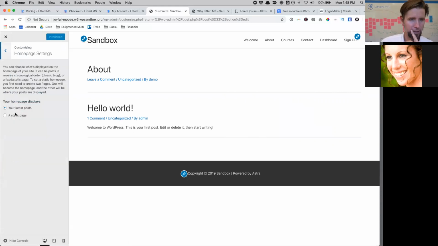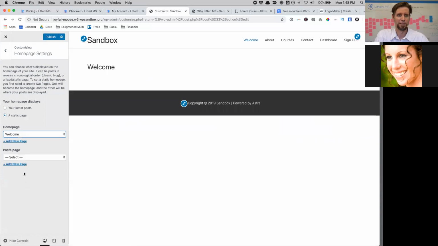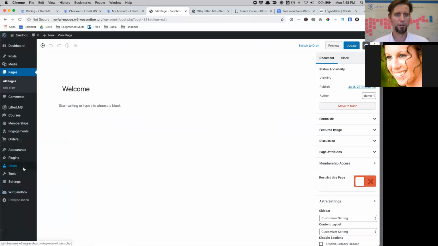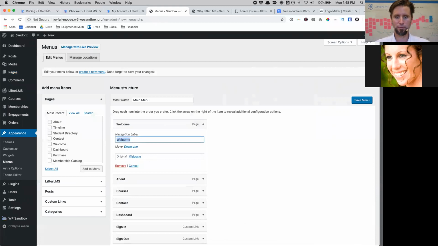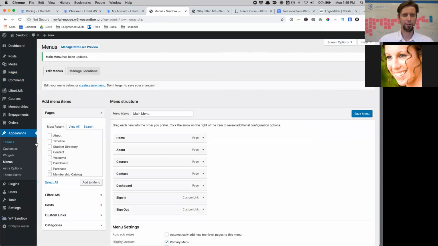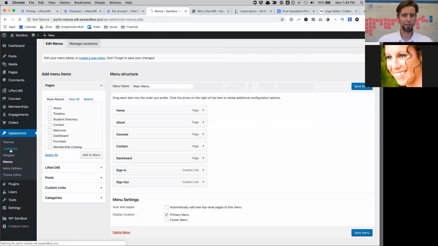To homepage settings. I want my homepage to be a static page. I want it to be the welcome page, which doesn't have any content on it yet. I'm going to click publish. And then if we go back, I'm just going back to my menu here and changing the word welcome to say home. And we're going to go down here, back into the customizer.